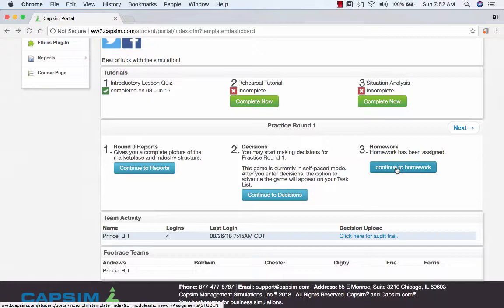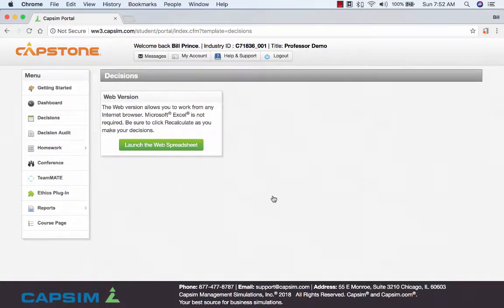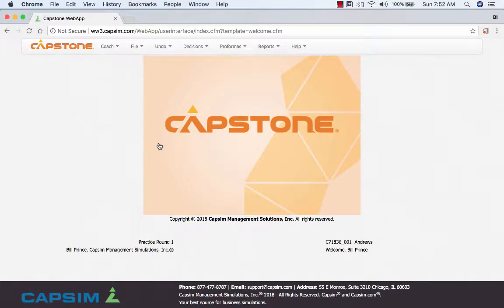So let's go ahead and get started with the practice round 1. I'm going to take you first to the go to decisions, and we're going to click on that, and it's going to ask you to launch the web spreadsheet. In the olden days, there used to be actually an Excel spreadsheet that you could download to your computers, but that was just a whole big mess, and so they decided just to go totally cloud-based on this. So that's where you'll do it, and so you'll be able to get to your decisions and your company through any computer that you can sign on to and connect to the internet.